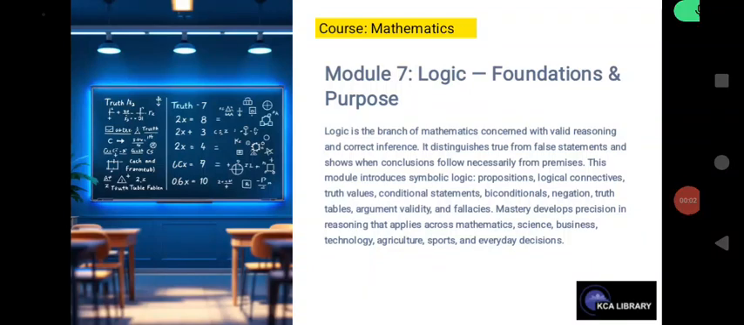Hello, this is Module 7 of the Mathematics course. We have looked at various concepts previously. So, in this module, we are considering logic. We'll look at the foundations and the application of logic.